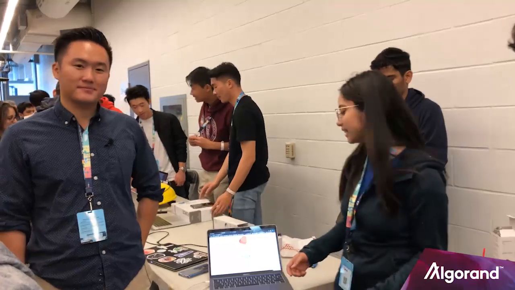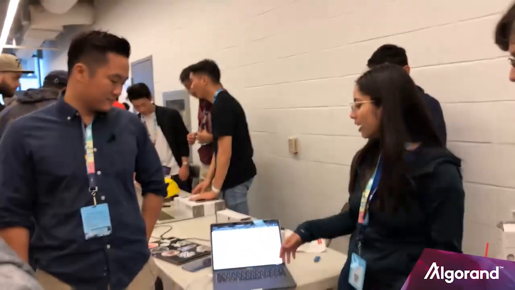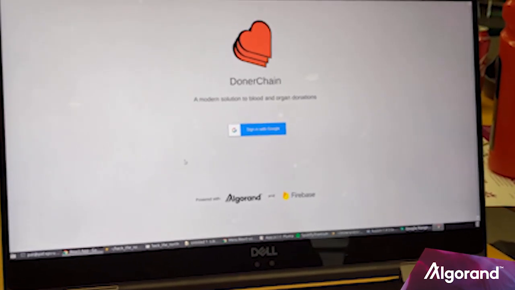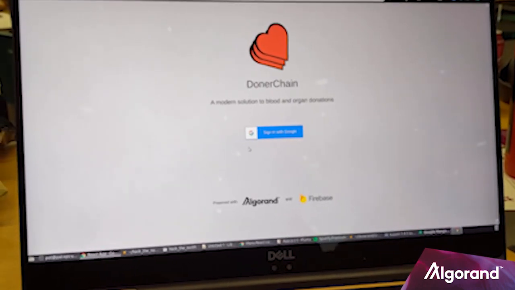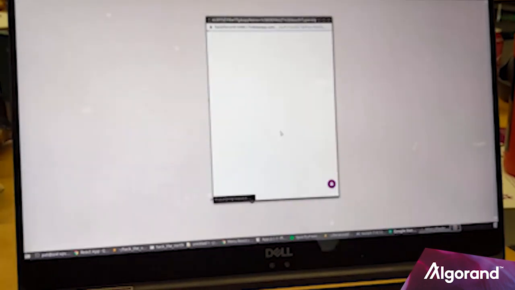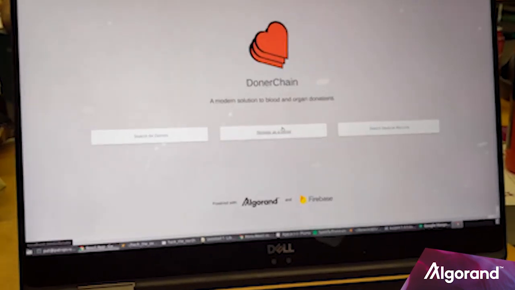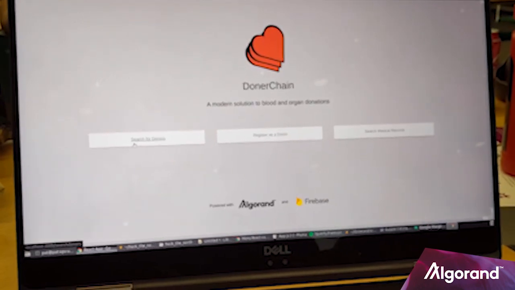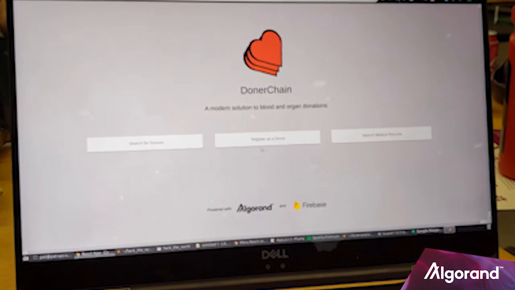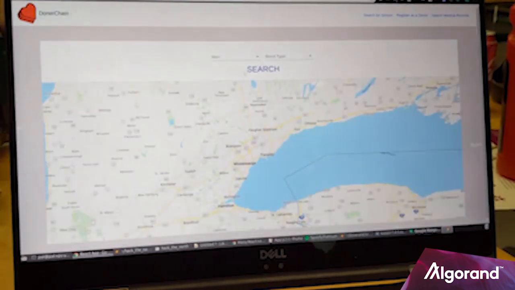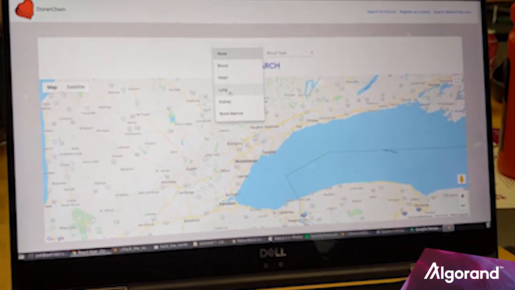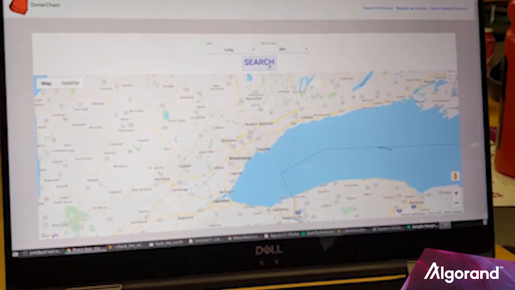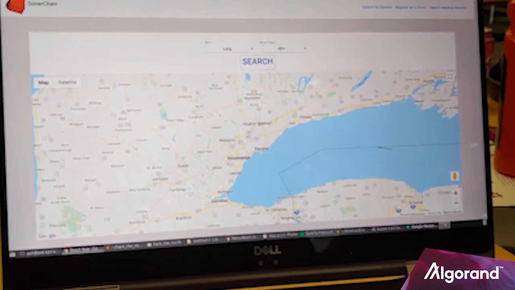How it works is that we have a Google sign-in where people sign into this app. This is an easy interface so that people are more comfortable logging in. After that, you can either search for donors or register as a donor. If you register as a donor, you can type your email address, and you can say CN Tower, Ontario, and the organ you want to transplant, and for example, it's AB positive.